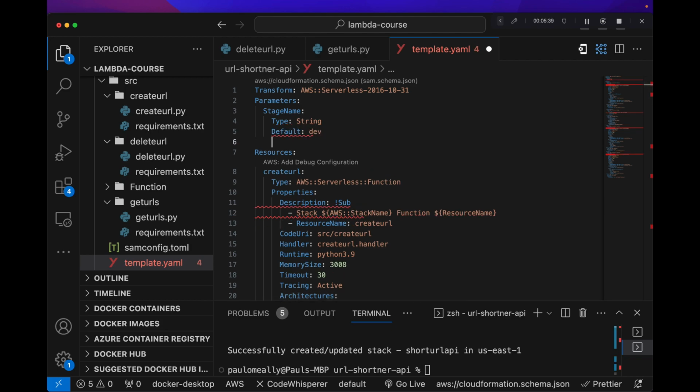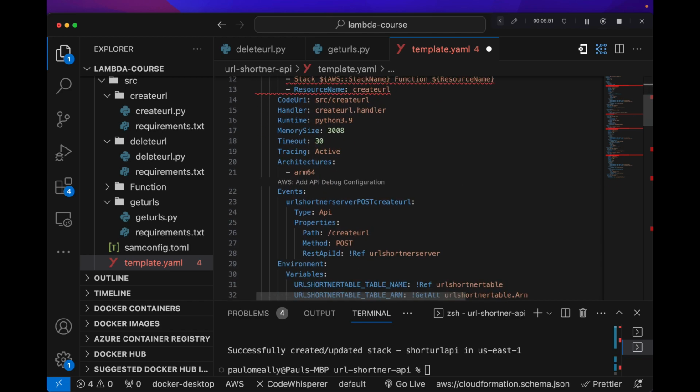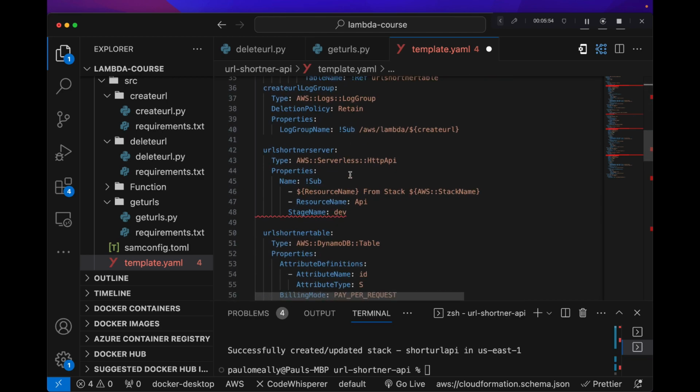Now, if you use any type of automated tool to deploy your code, you could inject these values at runtime, especially if you're deploying this to multiple environments. But we'll treat this as dev for now. We have our resource, stage name, and we have our HTTP API.